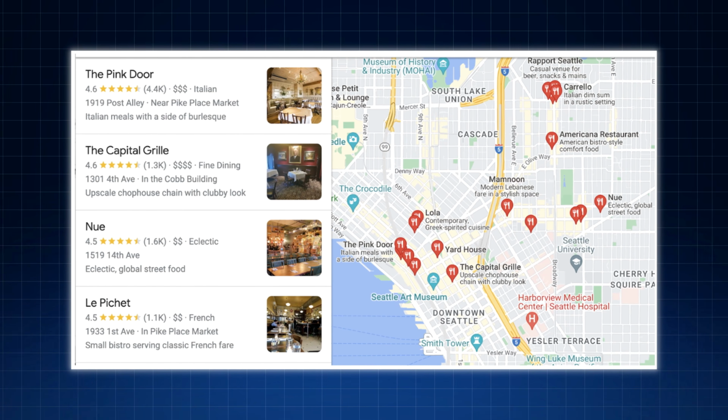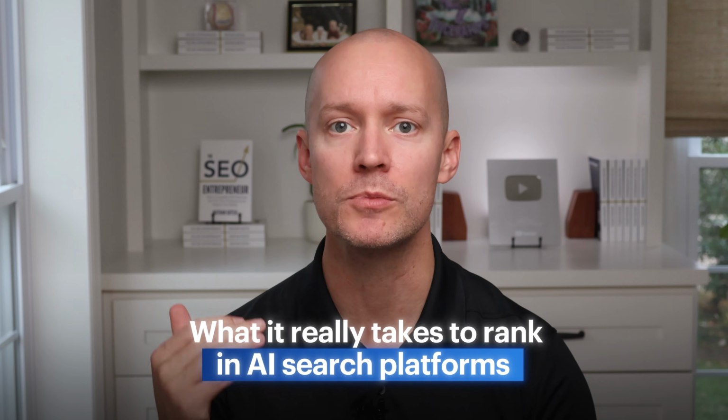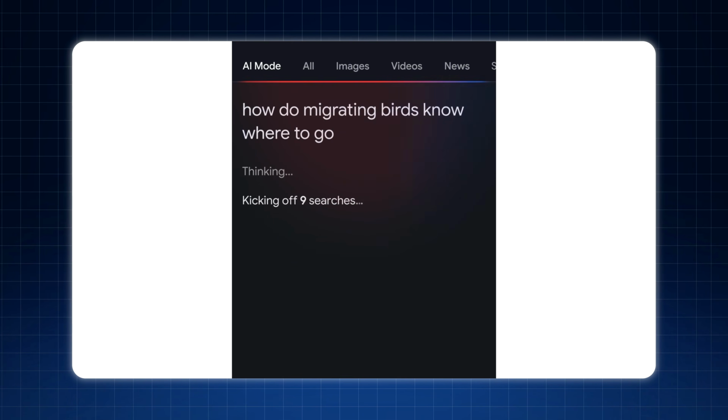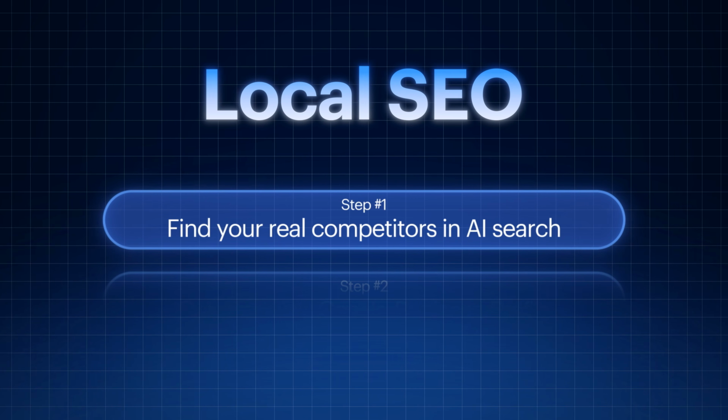Local SEO is not just about ranking in the local pack anymore. Today, I'll show you what it really takes to rank in AI search platforms like ChatGPT, Google AI Mode, and Perplexity. Let's begin with step number one, which is to figure out who you're really competing with in AI search.